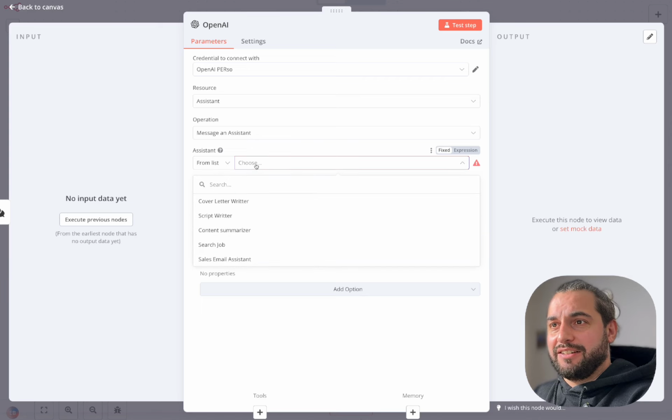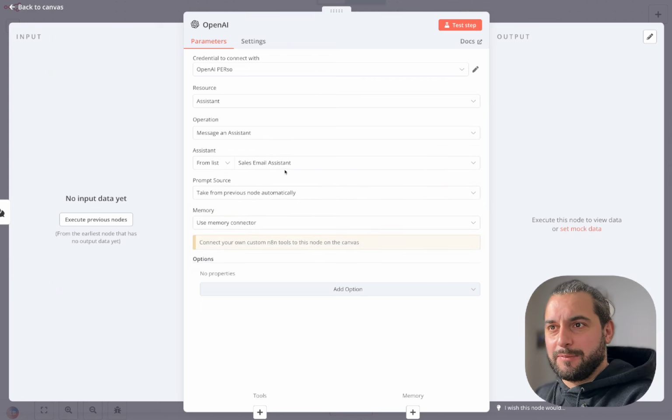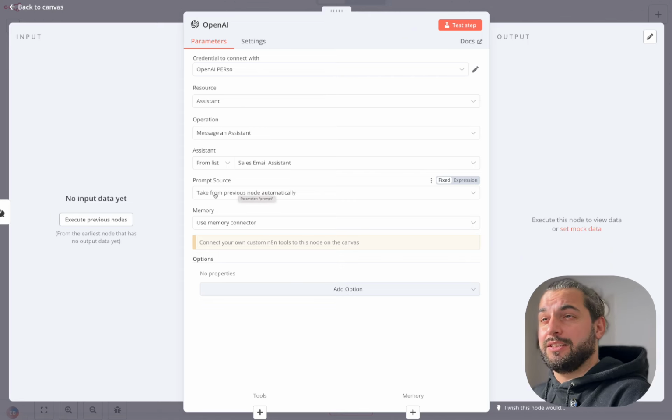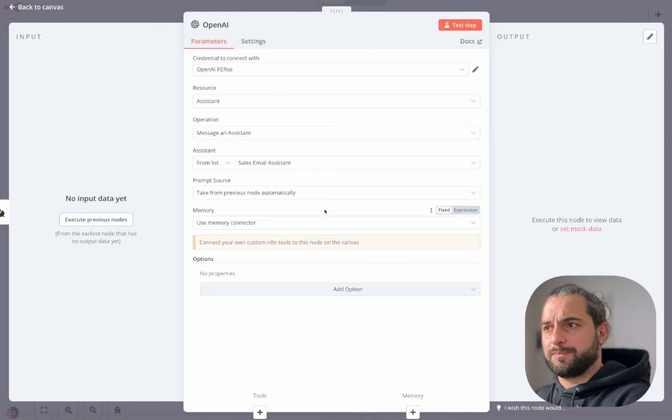And we can find in the list of the assistant our sales email assistant. For the prompt source, since we are using the built-in n8n chat node, we can just take from previous node automatically. It will work out of the box.